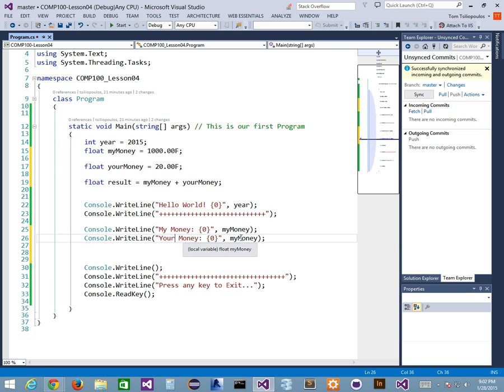Your money. And I'll replace this variable. If I start typing, IntelliSense knows what I want because I've declared your money, this variable up here. It knows that's what I want when I start typing your. IntelliSense is so good. It's so easy.